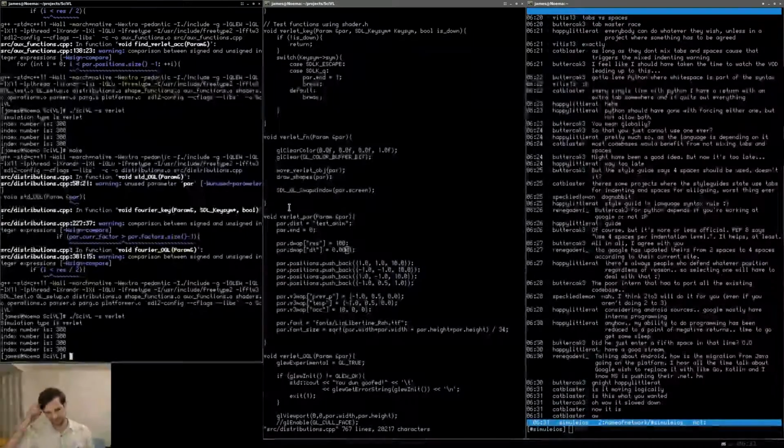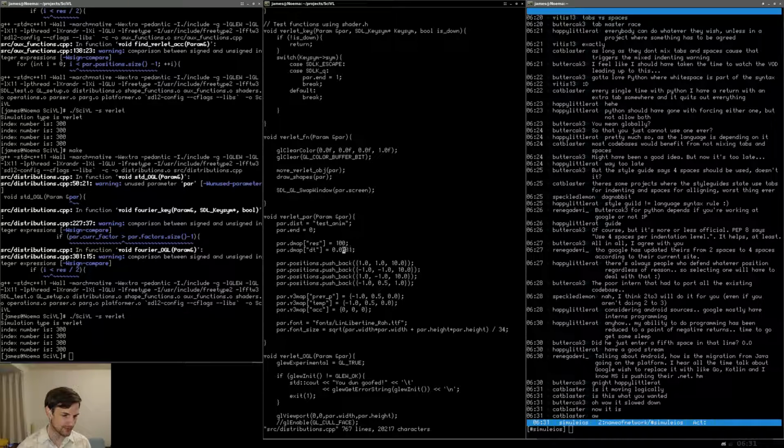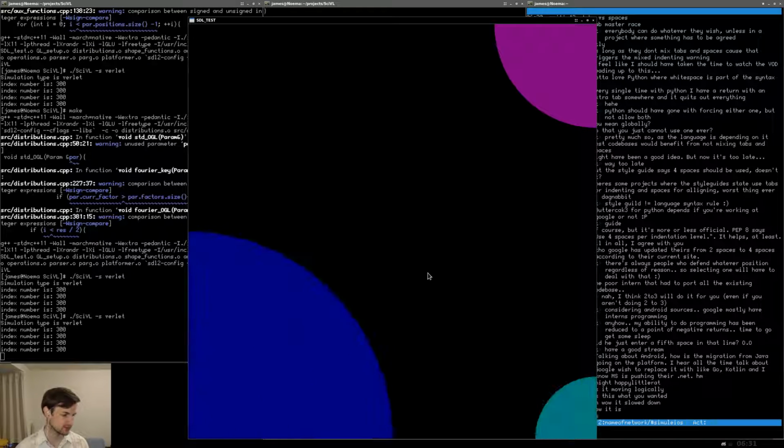Dang it, why is it? Why? I thought dropping the time step would help here. What if we drop the masses of all these guys to just 1? No, that shouldn't do it. Yeah, it's still bouncing back and forth. Why?